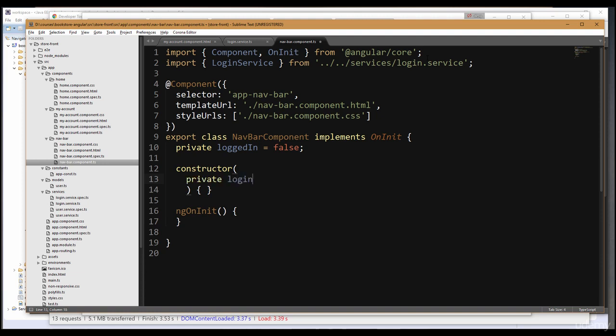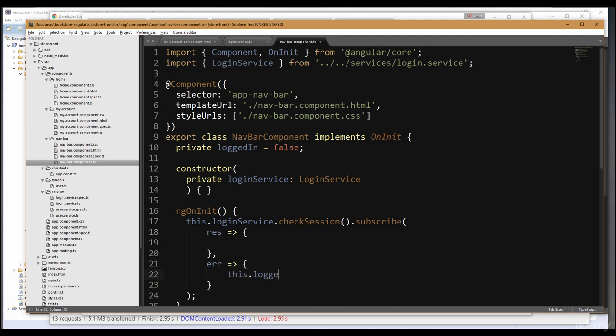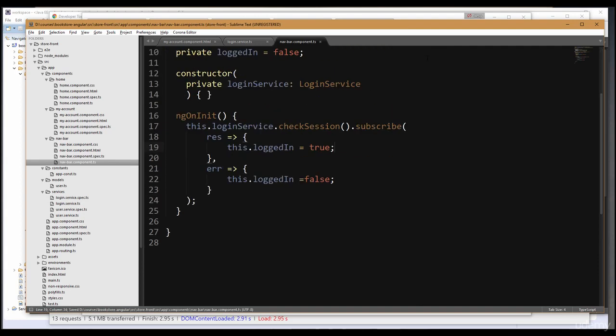Okay, and we need to initialize that. Private login service, login service. And then whenever we initialize this component, we're going to check session, subscribe, res and error. Okay, let's come back and take a look.